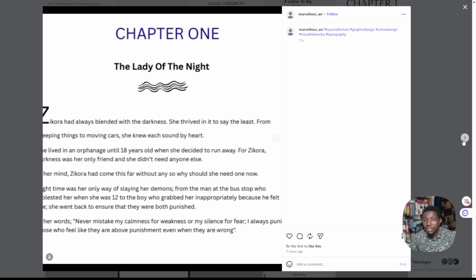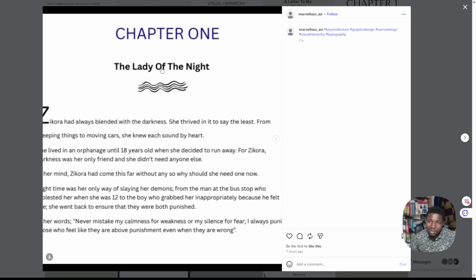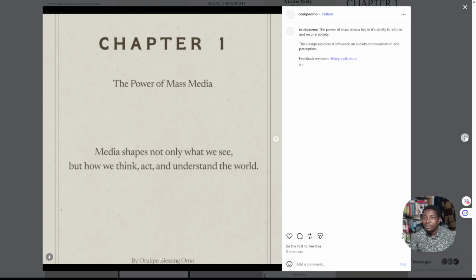We can look at this now. It's chopped off. It's not tidied. The chapter one is not aligned with the lady of the night. You can tell that the chapter one is a bit tilted to the right, and this is a bit tilted to the left. Although it's feeling like it's centered, it's not centered. All right. And then we have this. This is aligned center. We can tell.